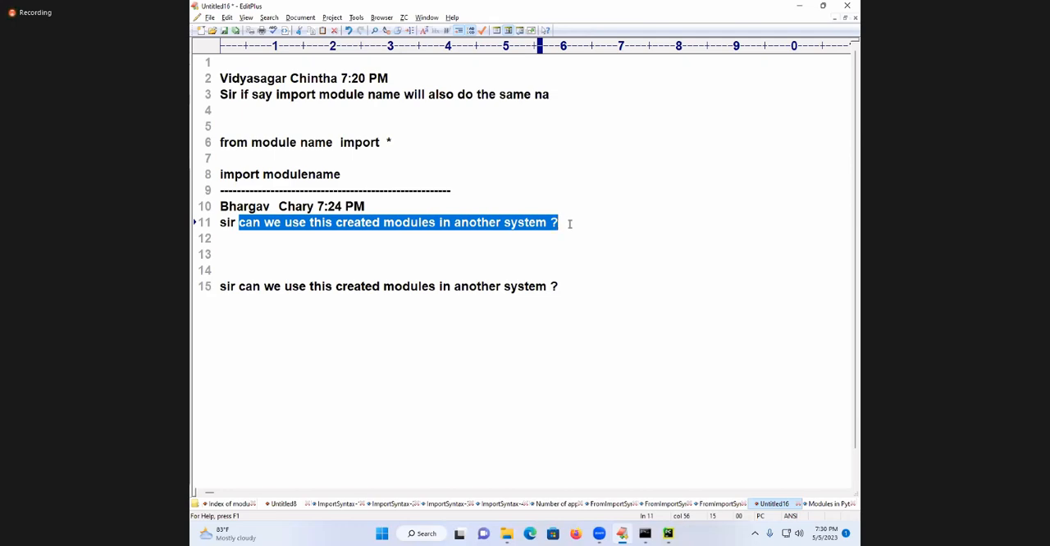Answer: no. I already said modules will be present in the same module. Main program and module are present in the same module. If I want to use it in another system, another network, another folder, we go for what? Packages. Bhargav, write down imposition 1000 times today. Is it explained or not, Bhargav Chari? What is the answer? Packages.